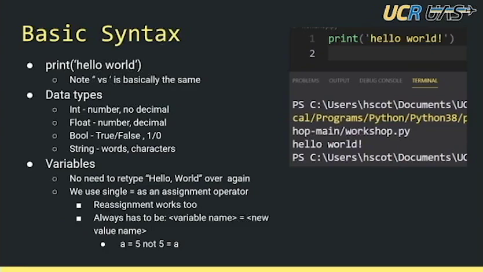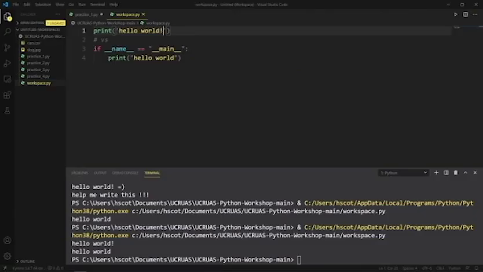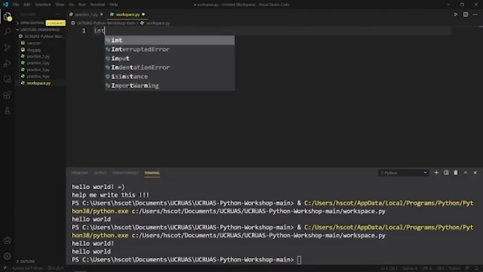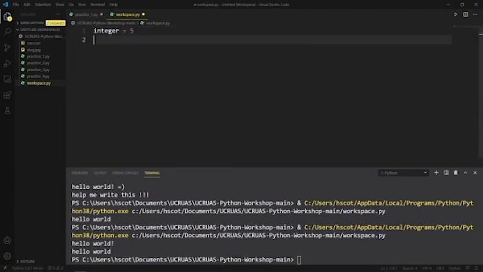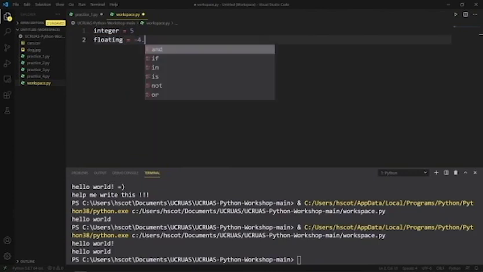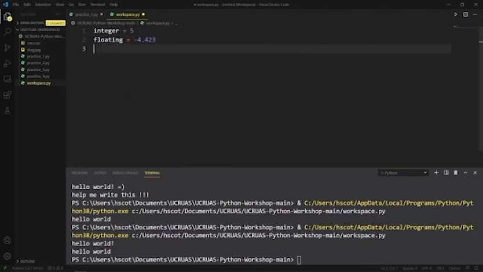So we can quickly show you how they look when we put them inside of variables, which we'll talk about in a bit. So we have an integer variable that is set to 5, so that would be stored as an integer, and then we can have a float stored as negative 4.423. So you can notice that integers and floats can also be negative or positive.